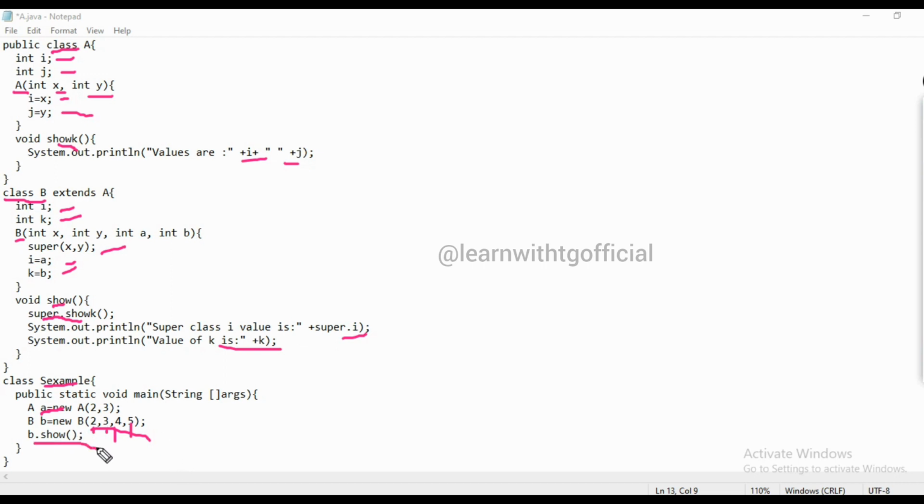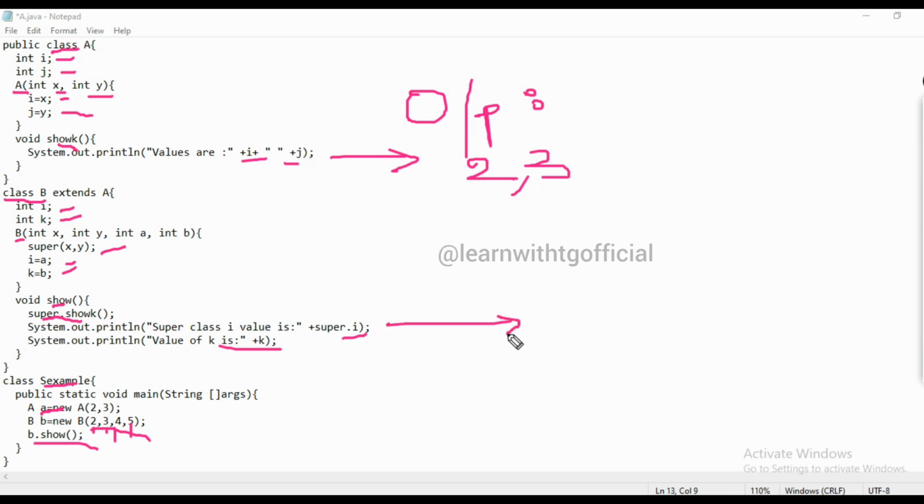Now calling b.show, it calls the show method in class B, which indirectly calls the showk method in class A, as given by super.showk. So it prints the values as 2, 3. The super class i value is 2 as it is calling the value from the immediate base class, and the value of k is 5.